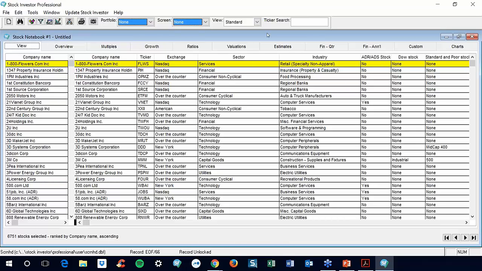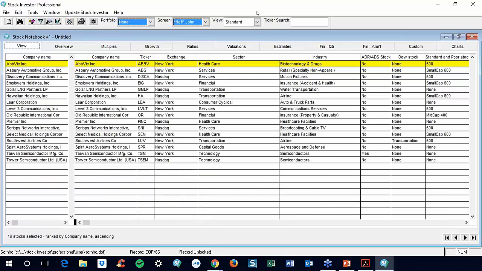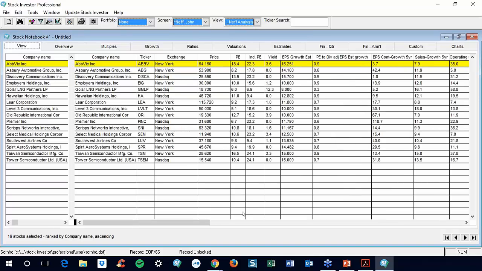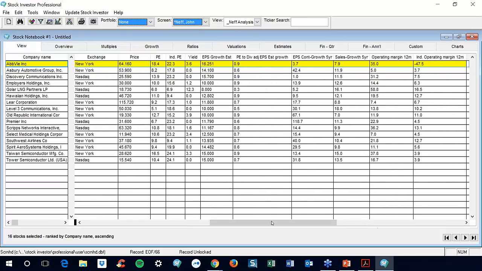However, you can create different templates that have a specific screen, view, or even a portfolio, as well as a ranking order. So for example, as I mentioned before, one of my favorite stock screens is the John Neff screen. So in this case, I'm going to load the predefined John Neff screen. And I've created my own custom view that I've named NEF analysis. Basically, it is some of the key variables underlying the John Neff screen.